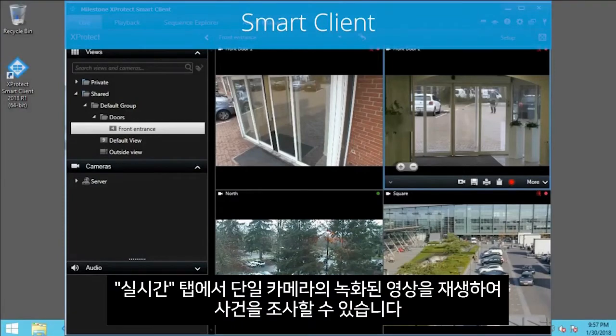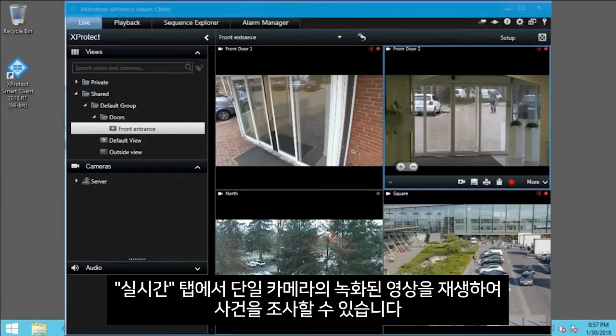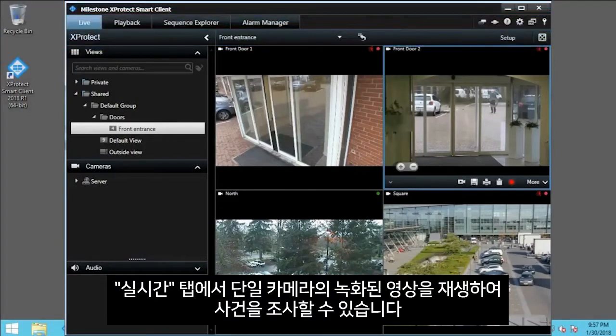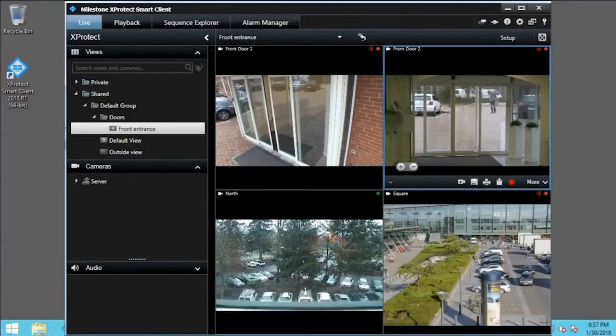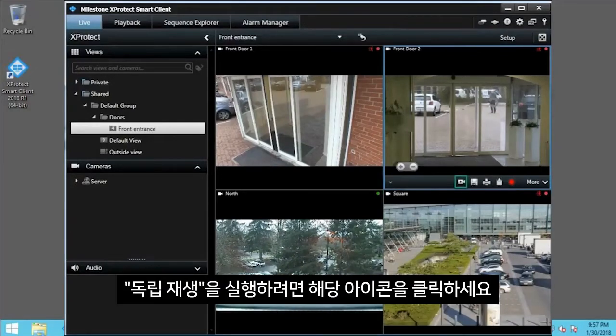On the Live tab, you can investigate incidents by playing back recorded video for a single camera. Independent playback is useful when you know the specific time from a specific camera you want to investigate. Let's click the icon to turn on independent playback.